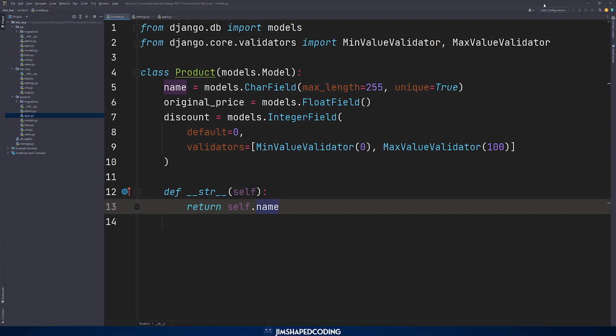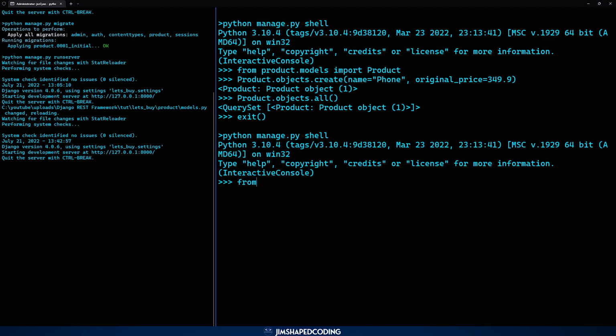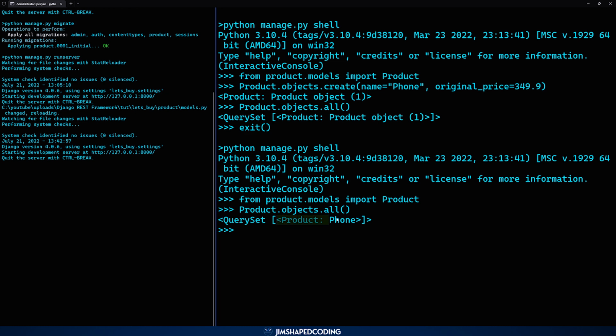and this should be enough to return a different representation of the object. Okay, so if we go back to the terminal and we actually exit from the shell like that and we launch it again, then I'm just going to run the same commands like before. So from product.modules import Product, and then I can just say Product.objects.all as a method, and you can see that we receive the actual name of the product, which might be more friendly than the unique identifying number, and that's a recommended step with each model that you create in Django.